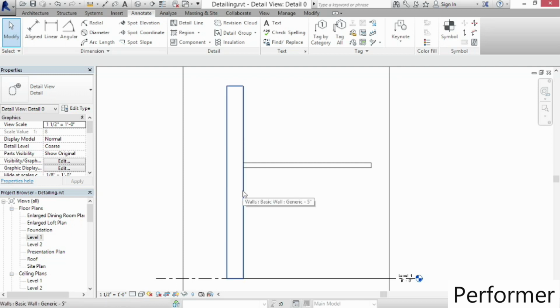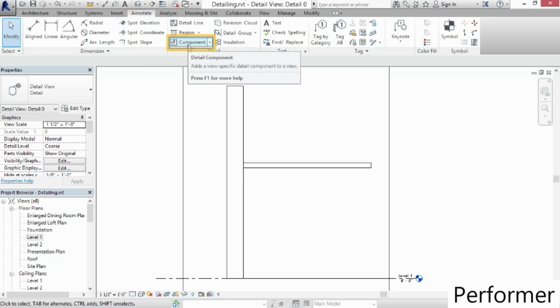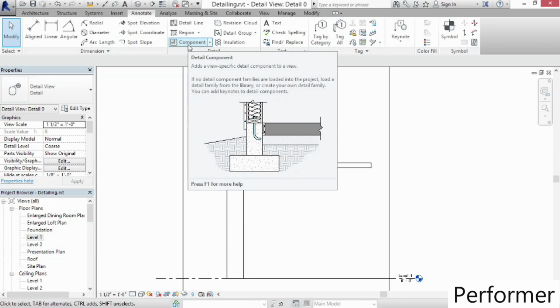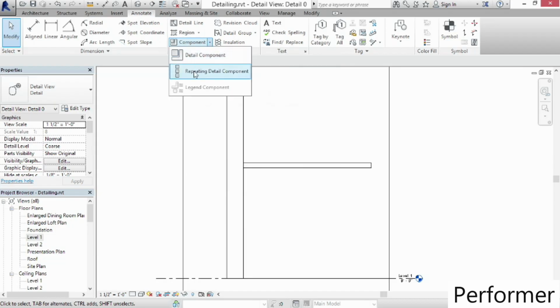This gives me the basic starting point. I have my low height wall here and my countertop here. And now what I want to do is start adding detail components on top of that. Now, the way that I do that is I come over here to the Annotate tab, and there's a component tool here on the detailing panel. It's just called Detail Component. If yours doesn't show here, there's a little drop down, and it might show Repeating Detail or Legend Component.